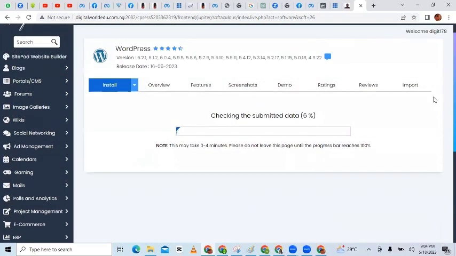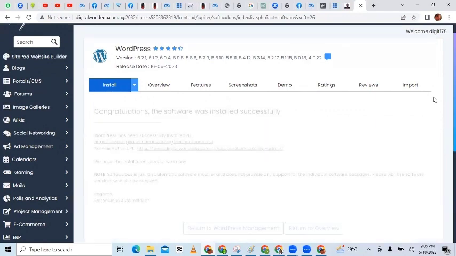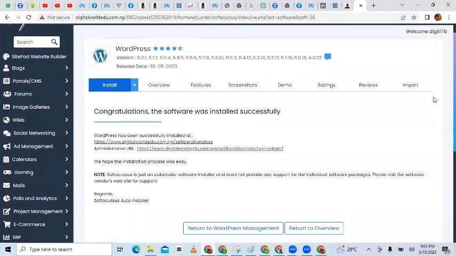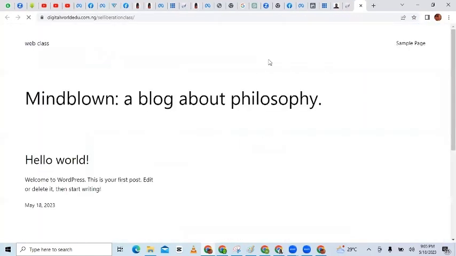If you install, it's going to take about 2 to 3 minutes to install. It's going to take a few minutes. Right. Successfully, we have installed WordPress, which is step number 2. Step number 3. So once we have installed WordPress, we have 2 links here. One of these links will take you to the front page of the website.